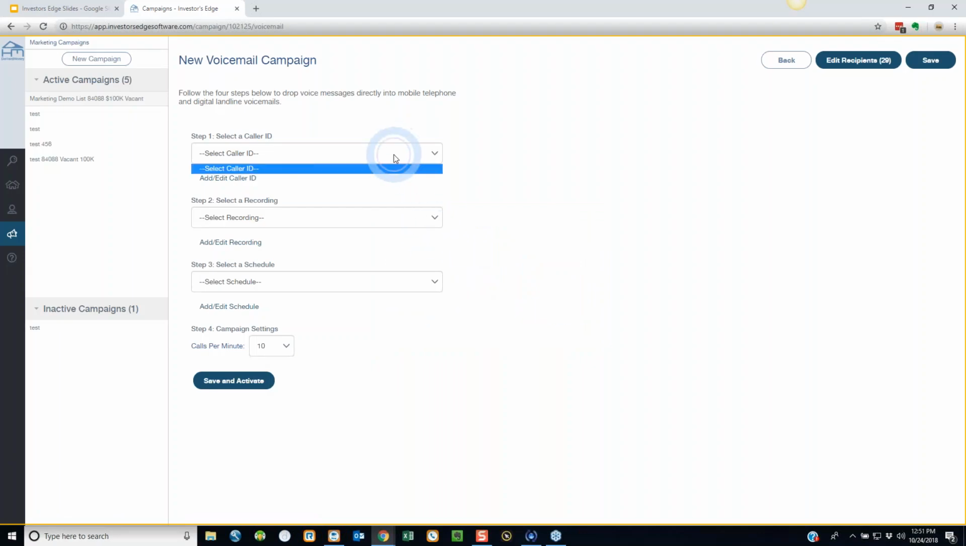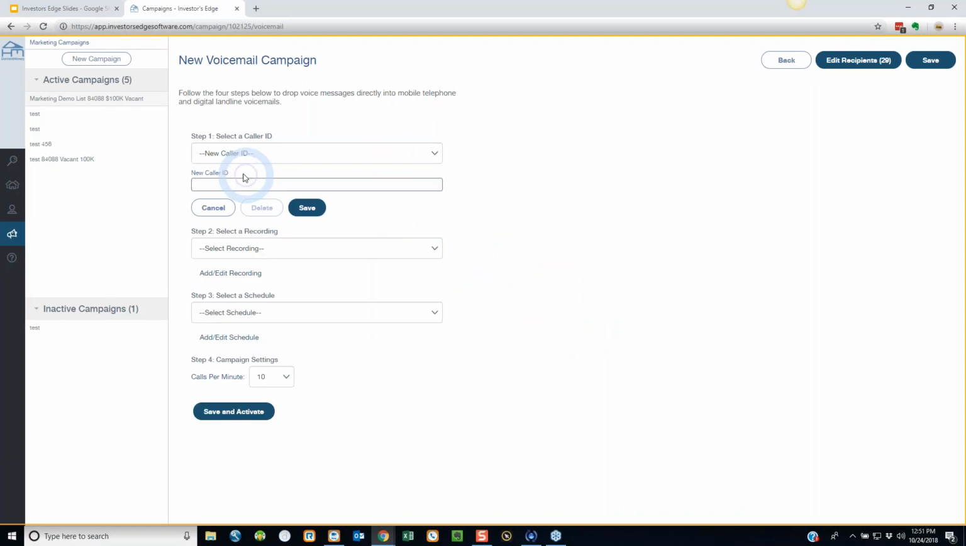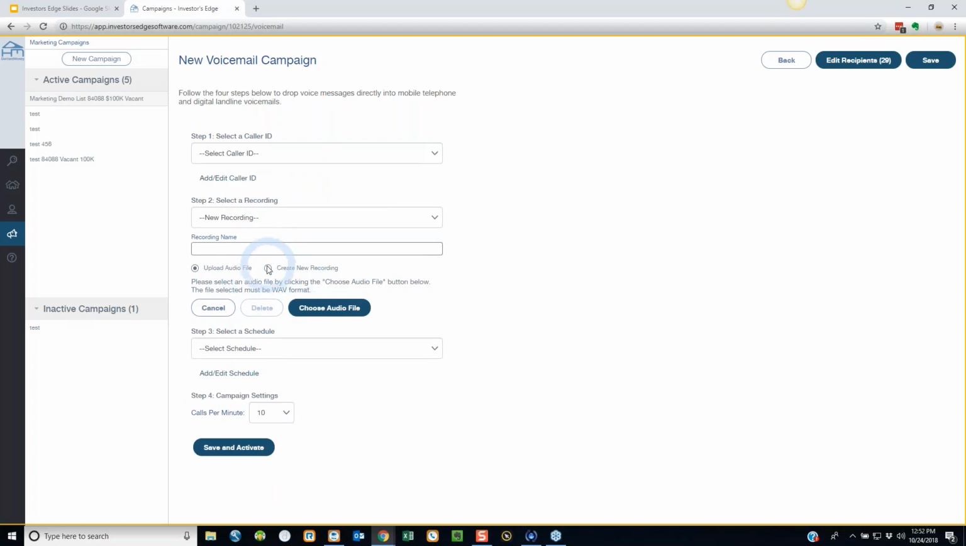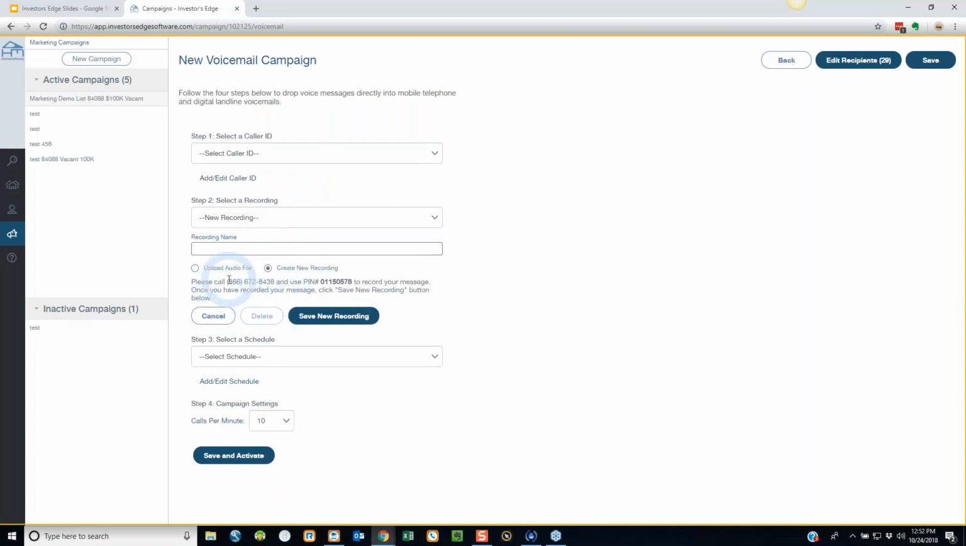And the way I'm going to do the voicemail is you put a caller ID. So you add or edit caller ID. You can put whatever your cell phone number is in here. Okay, and then you can do a recording. So you can just add a recording into here, or if you don't have one, you can create a new recording, and all you do is call this number, put in this PIN, and then whatever you say now becomes the recording. You hit the hang up button and it's all ready to go. You can save the recording right there.